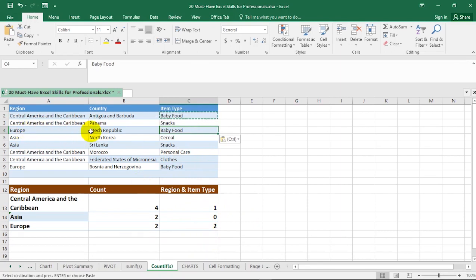So it's just like an intersection where both the name of the region appears and the item type. So that is how you can use the COUNTIFS function.